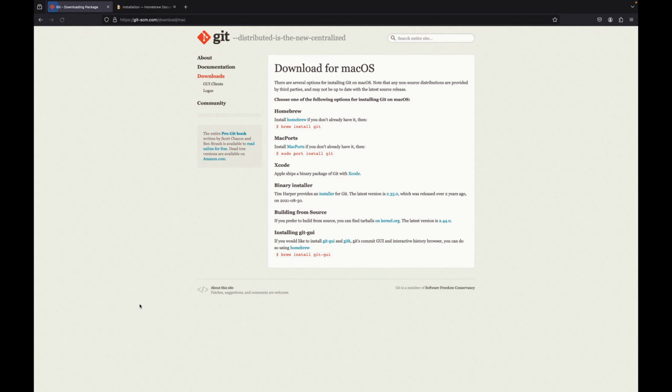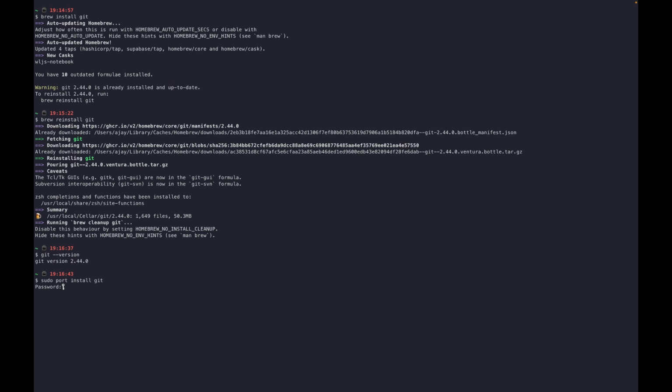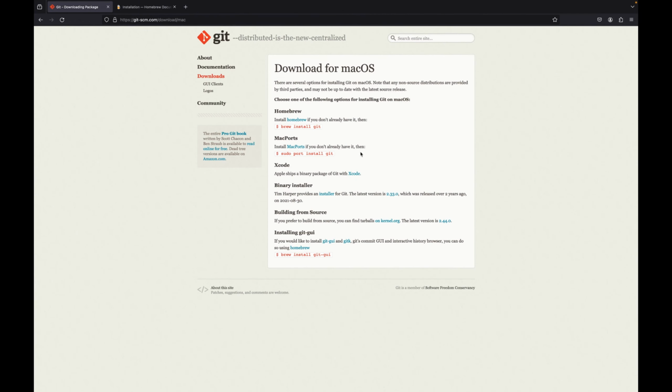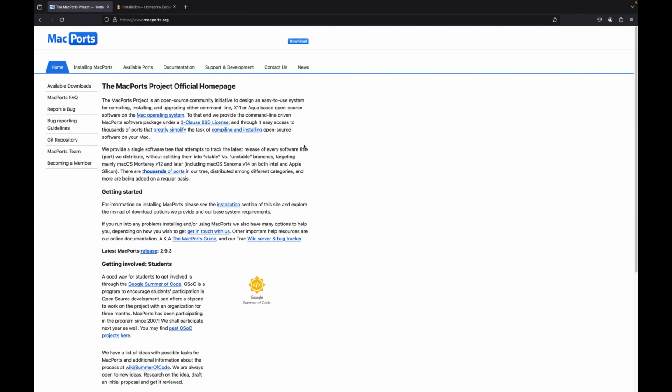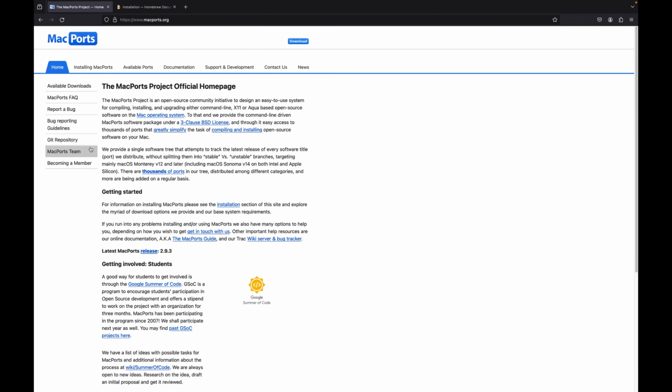We can use them. So this is also fine, but I don't know whether MacPorts is installed or not on my system. So let me give it a try. sudo port install. Okay. So enter the password. Okay. Port command not found. That means I have to install this particular MacPorts. If you click on this, it will take you to a page where you can download MacPorts also. You can see this is the MacPorts Project official homepage.